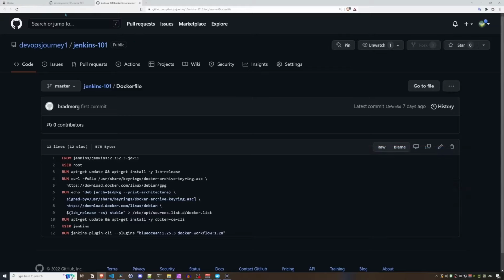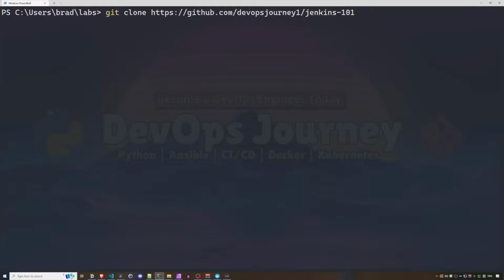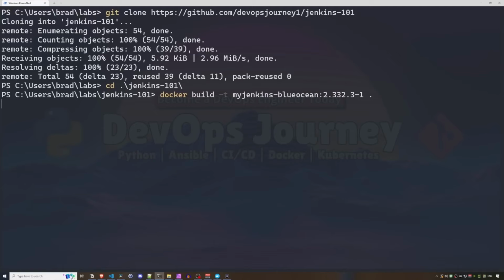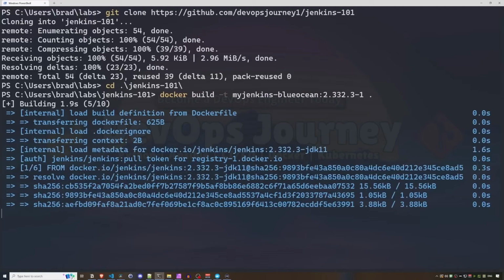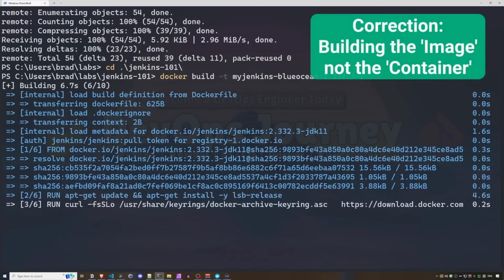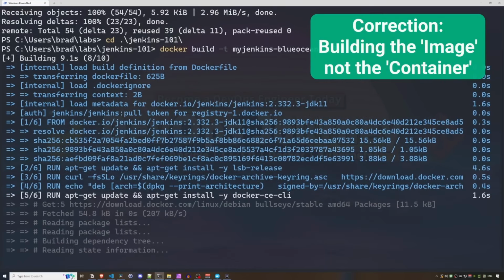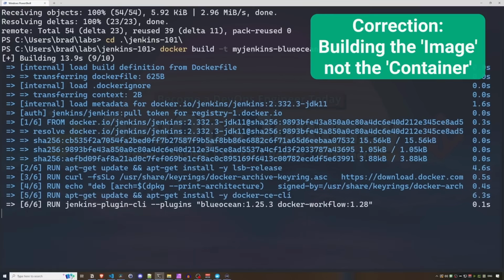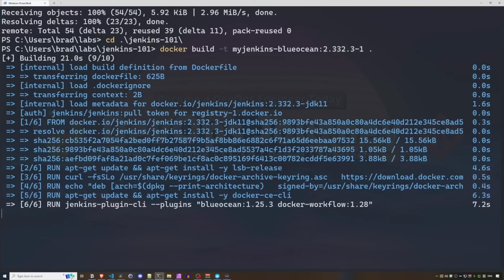So let's go ahead and pull up a prompt here, and I'm going to start off by cloning my repository here. And once I've cloned it, I'm going to hop into that directory so I can create the Docker image. And I'm going to do that with my docker build command. And you can see that it's building the container. And it should just take a few minutes for you, depending on the speed of your internet connection. It's just going out and grabbing the Docker image of Jenkins, and then running apt update install and installing a couple plugins.